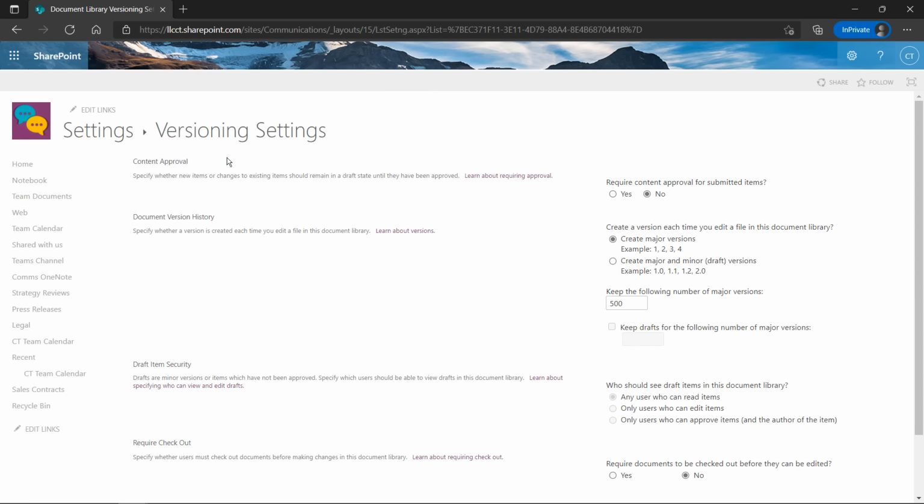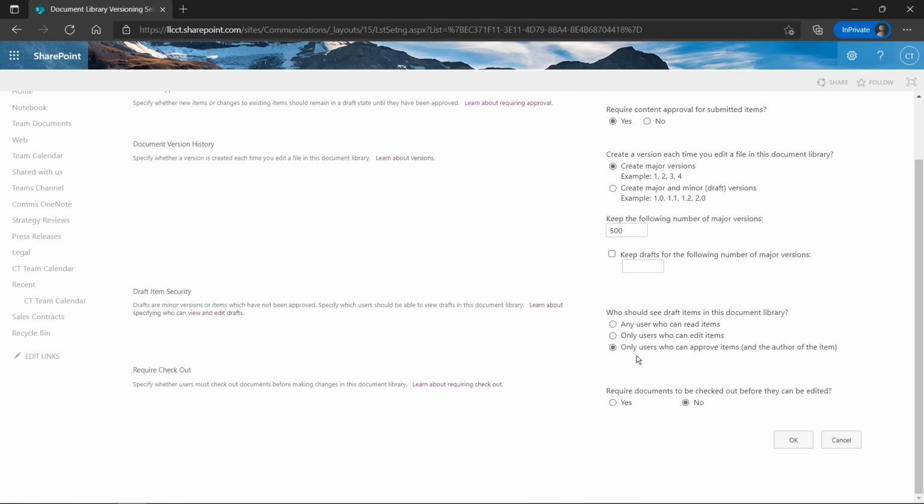It's the very first option up top. It's going to ask me if I want to require content approval for submitted items, and I'm going to say yes. Now, if you notice what happened when I clicked yes, that enabled the draft item security section down towards the bottom. So now I have the option to make these changes. By default, it sets it to only users who can approve items and the author of the item can see documents in here that haven't been approved.